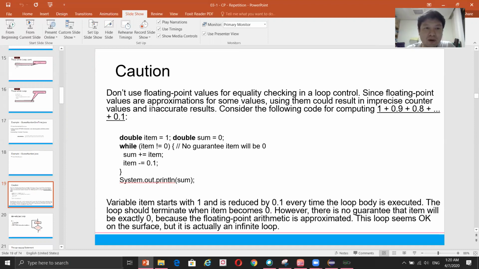Since the floating point values are approximation for some values, using them could result in imprecise counter values and inaccurate results. Let's say like this one. If you are making 1 plus 0.9 plus 0.8 plus blah, blah, until 0.1, the result would not be very accurate.